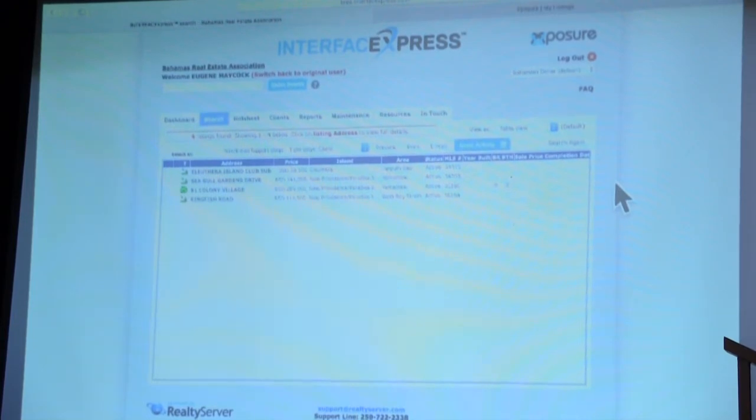So what I wanted to show you first is what you as broker owners, or staff that work for agents, or if you're an individual agent that takes care of your own listings, can do to improve your listings right now, so that you can have the best presentation going out to the consumers as soon as possible, or to your fellow agents. So in your Interface Express account, you see how there's exposure over to the right.